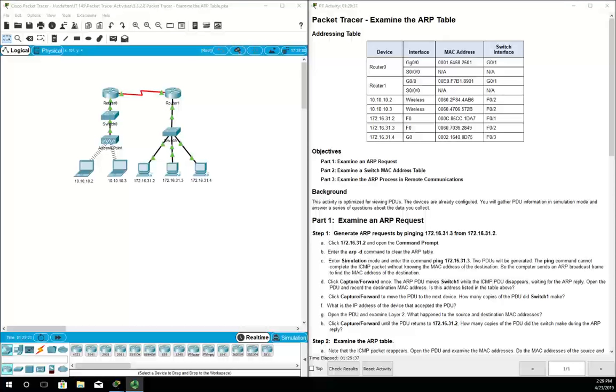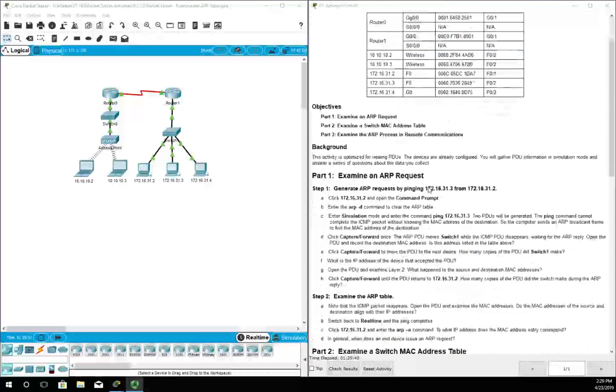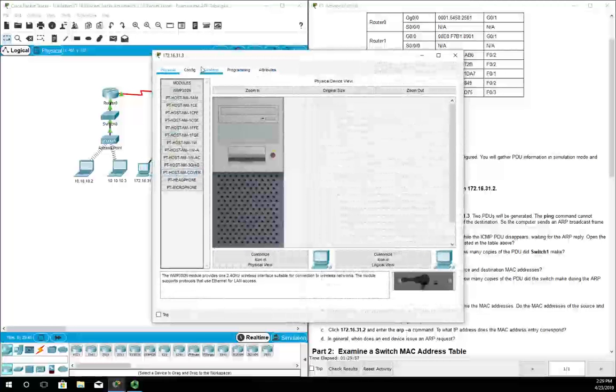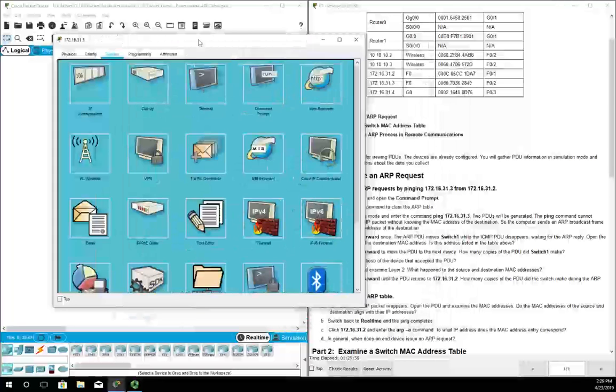Okay, let's start working through Packet Tracer activity 5.3.2.8, examining the ARP table. All right, so here's our network, and we'll follow along here. We're going to start by opening up 172.16.31.3 right here. Now, remember the ARP table is kept on the local machine.